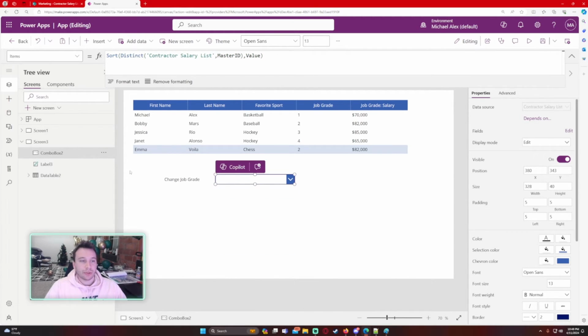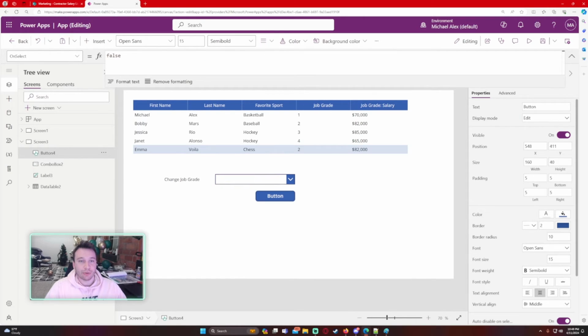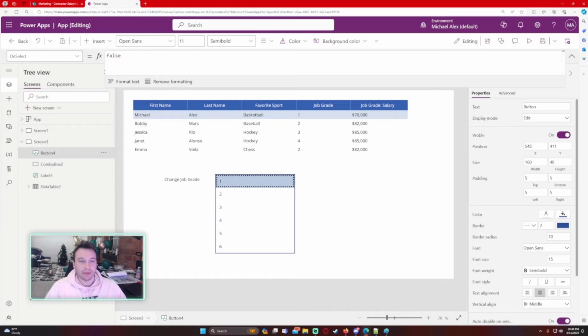So next, we just want to create a button. When I click on the button, it's going to patch whoever I select in my data table and go ahead and change their job grade.